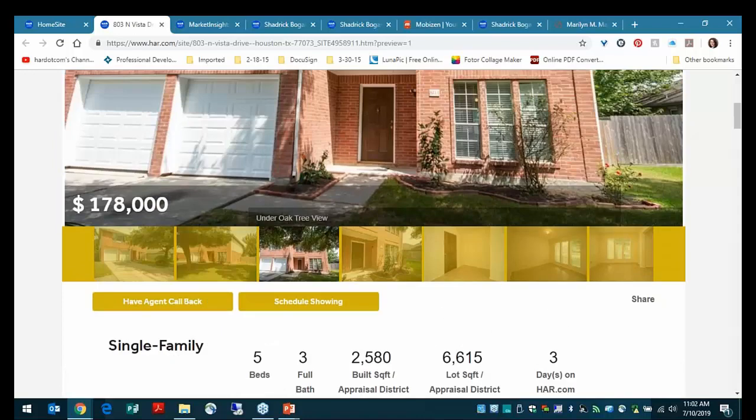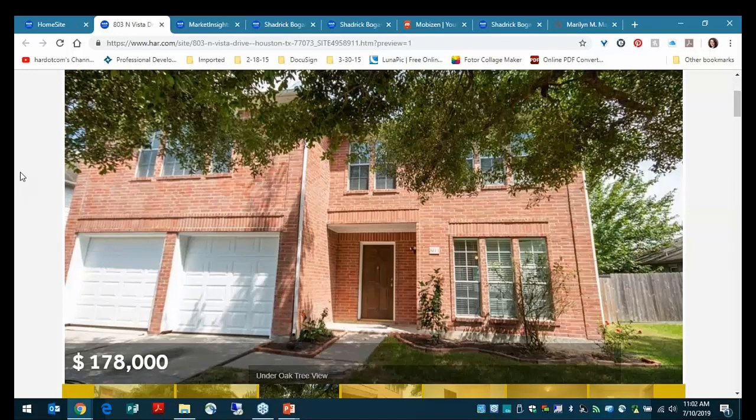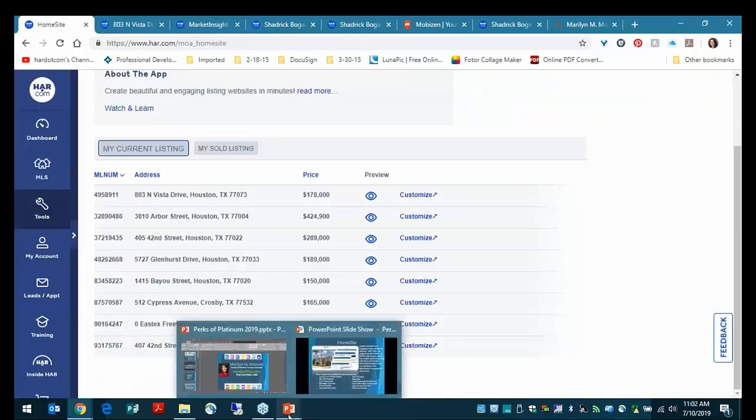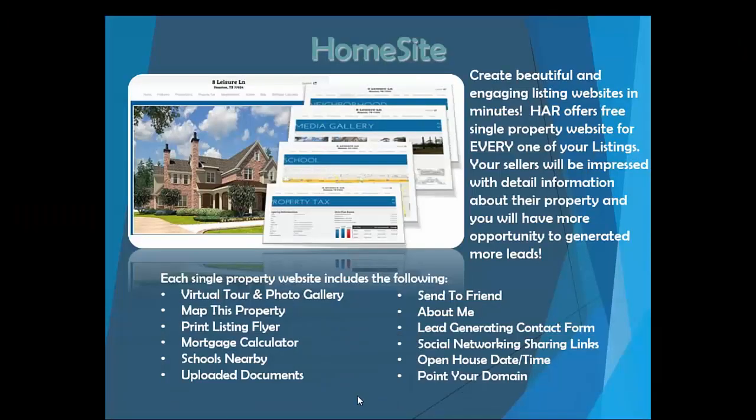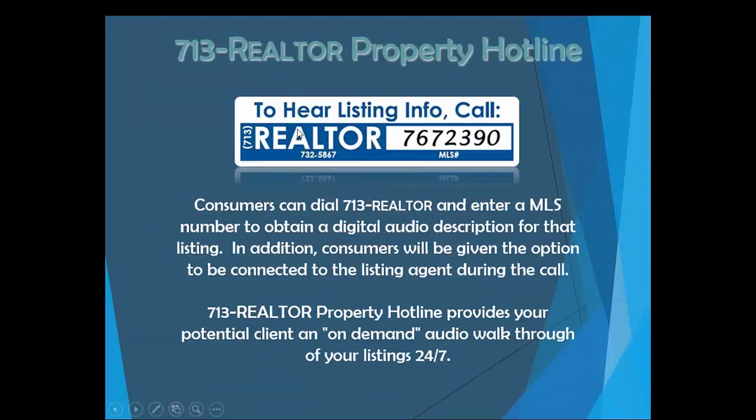So this is a perk of Shad having the Platinum package and being the listing agent. Again, the email that you get from our system as soon as you make that listing live in Matrix has all of these marketing options: the home site, the market insight, the Facebook ad creator, and all that. So the last tool I'm going to leave you with is the 713 Realtor Sign Writers.